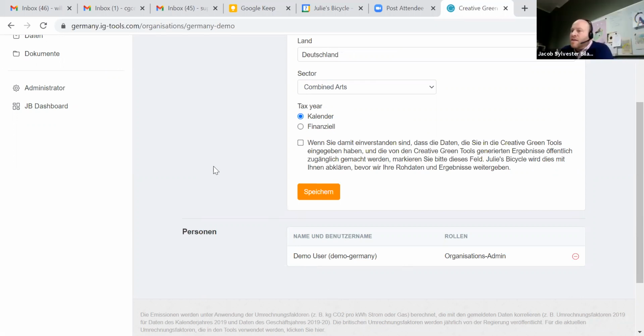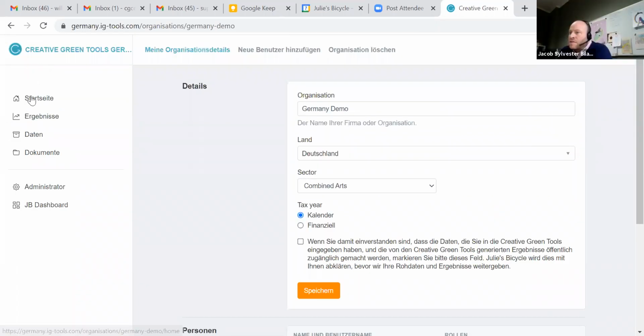Can all these users then get access to our administrator backend? No. This will just give you a user login, so you'll just see the four pages here.